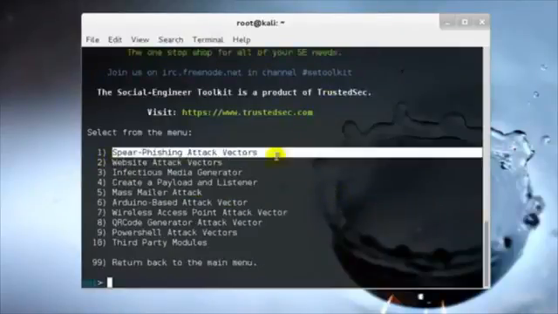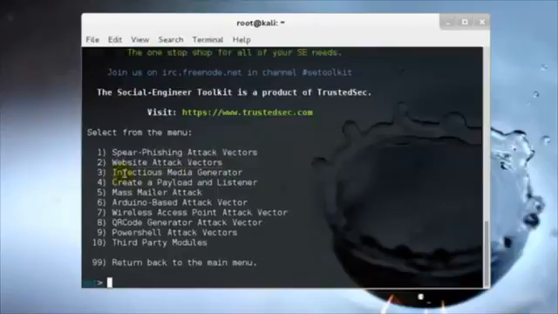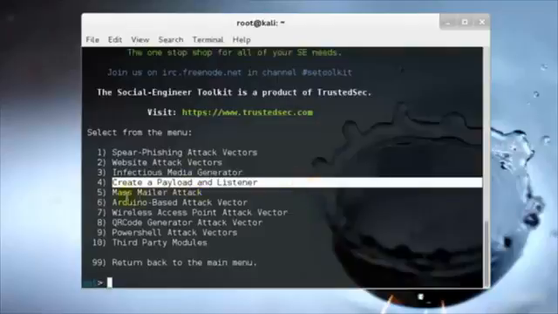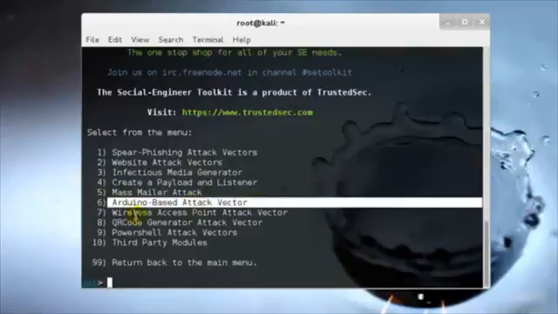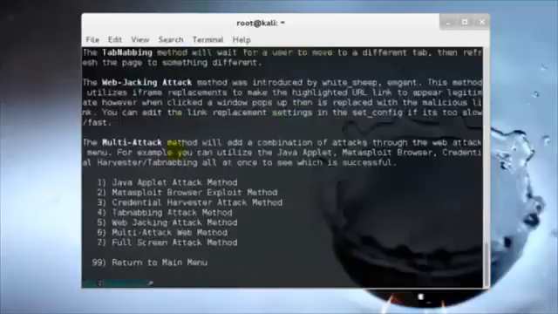Then we have different attacks over here: website attack vectors, infectious media generator, create a payload and listener, which is one of my favorites, the mass mailer attack, and the Arduino based attack vector. I'll explain in general what these are. Spear phishing attack is targeting someone specific, and that's what I taught you in the previous tutorial. In the second one, we have the website attack vector.